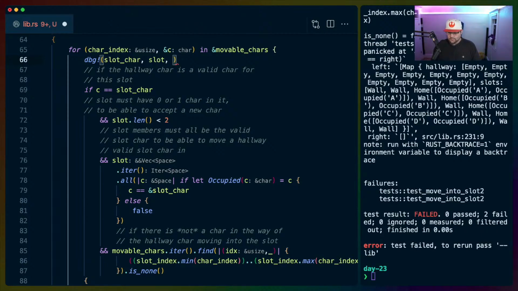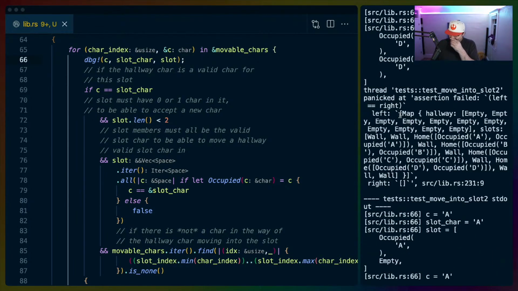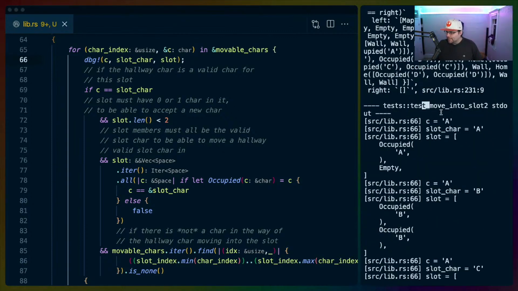Slot. C. We'll put C at the beginning because we're using it immediately. Movable cars is something that we already checked and we know that it is just the A. So if these three are correct, then the last test must be the wrong one. Let's find out. Why is this test running twice? Nobody knows, but we're going to ignore it for a moment. C is A, slot car is A, so those are good. Occupied A and an empty slot.